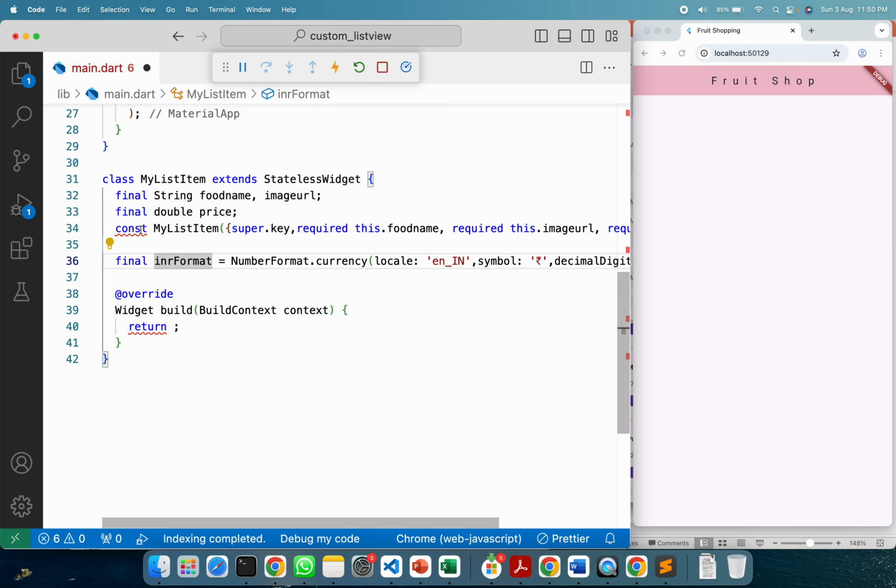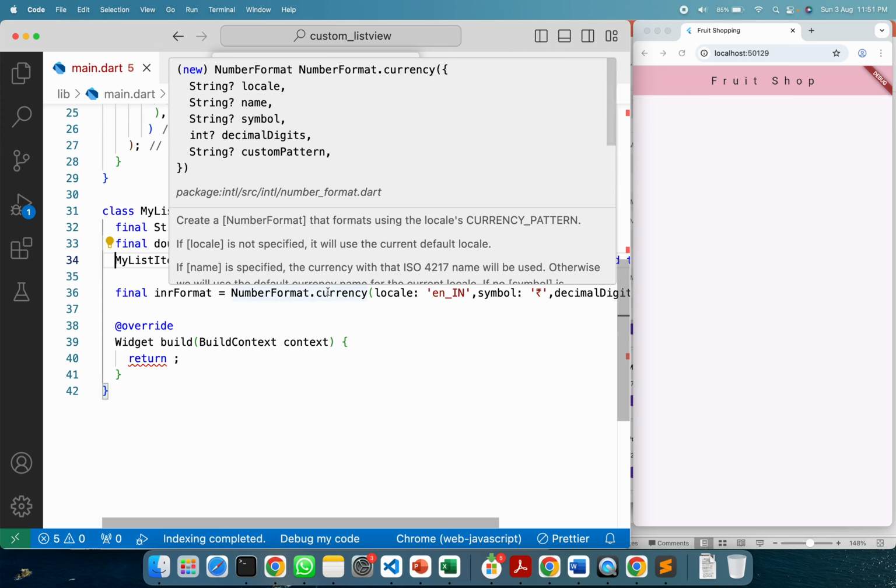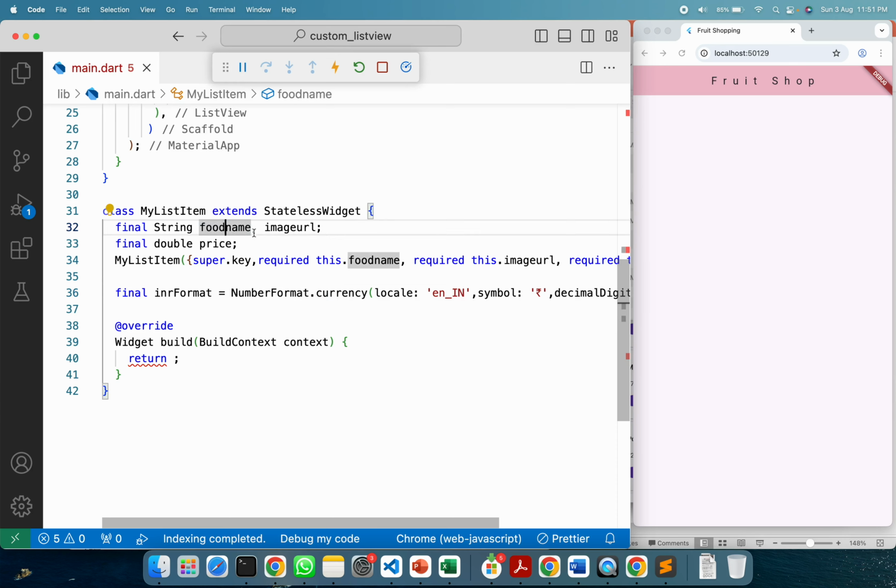If you are getting this error, we can remove this. From the constructor you can remove this. So the primary things we have set: we got this food name, image URL, price, and the price is converted into INR format also. Now let us build the UI design.